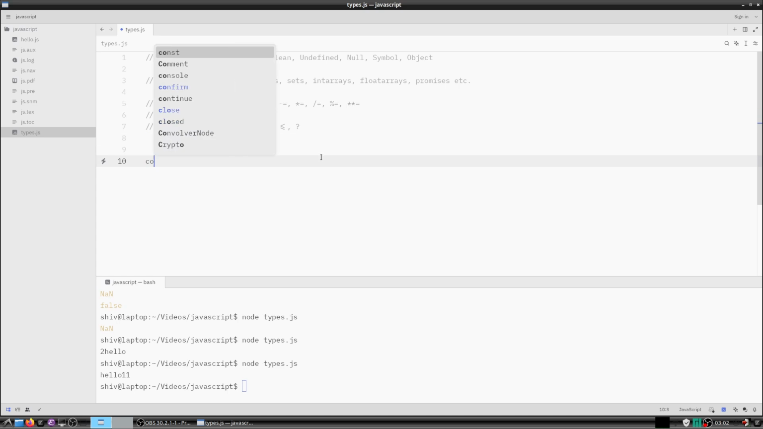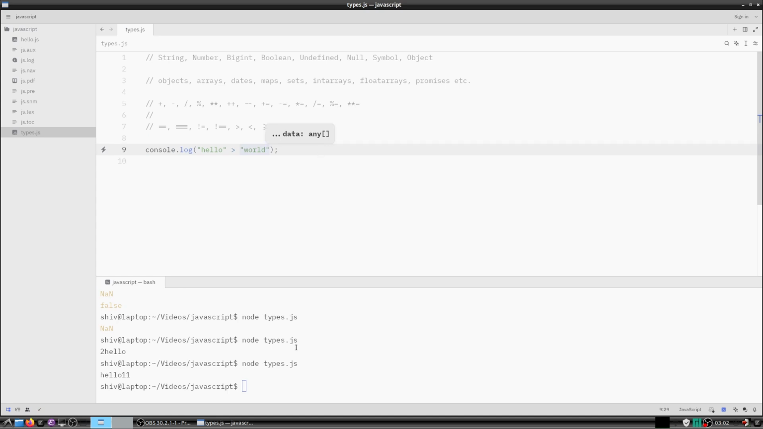You can also compare strings. For example, you can say "hello" greater than "world". Is this true? So in this case, lexical comparison happens and it will become false because W comes later in the alphabet, so it will become false. You can compare strings like this. Similarly, you can compare for equality, greater than, less than, and inequality as well. So this is the string comparison.